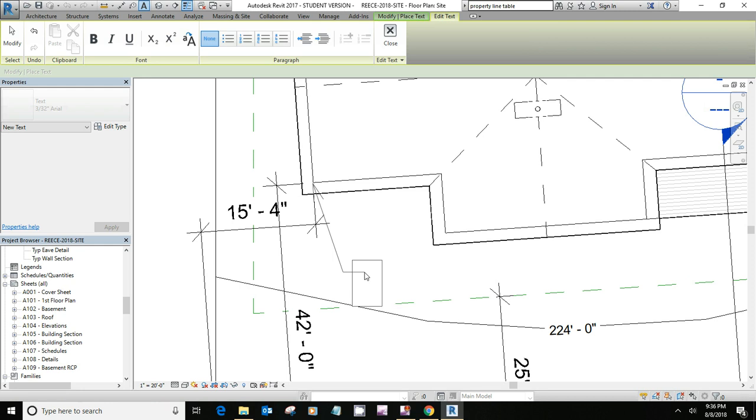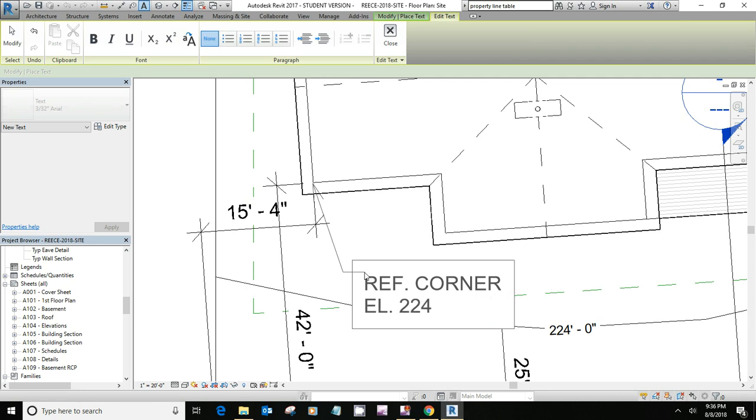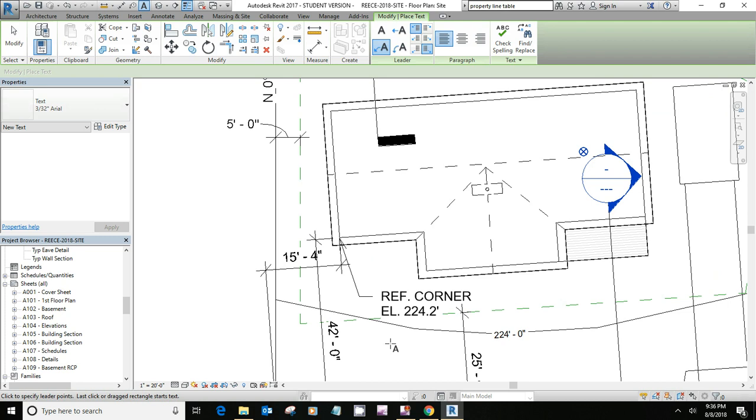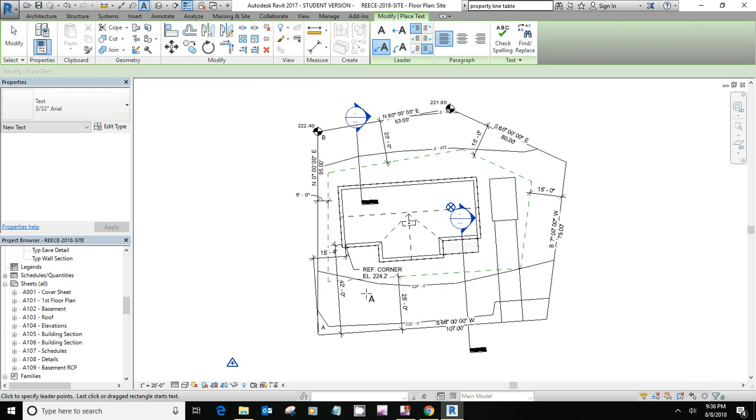Elevation 224.2 feet. Awesome. Okay, and so you're going to get all your corners as you go around and all your elevations. Contour lines. We got dimensioning, building locations.